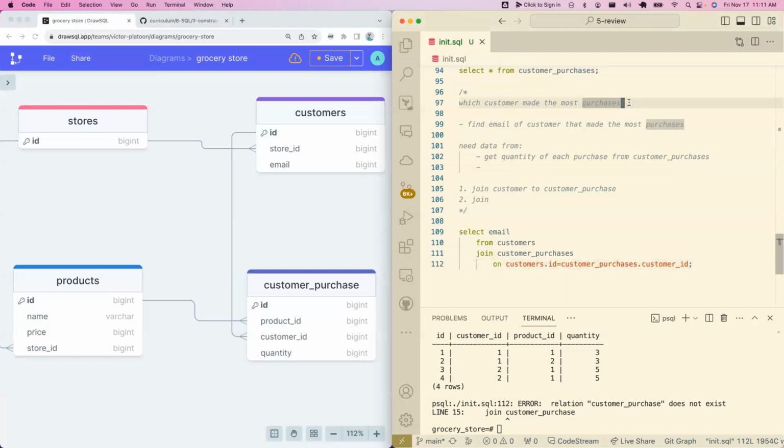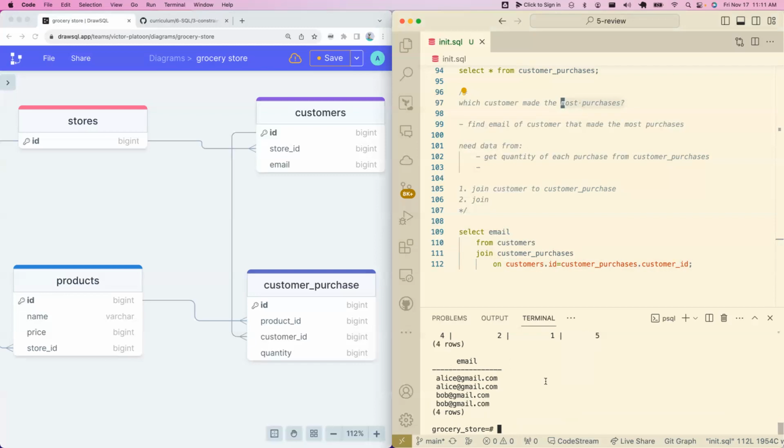That is a great question. So what do you think? Does most purchases mean quantity or price? Maybe just most purchases in terms of orders, and it doesn't matter the number of products in the order. So I think in that case we wouldn't need the products table. Agree. We would just need the customers and customer purchase tables. Yep, I agree. I think we're there.